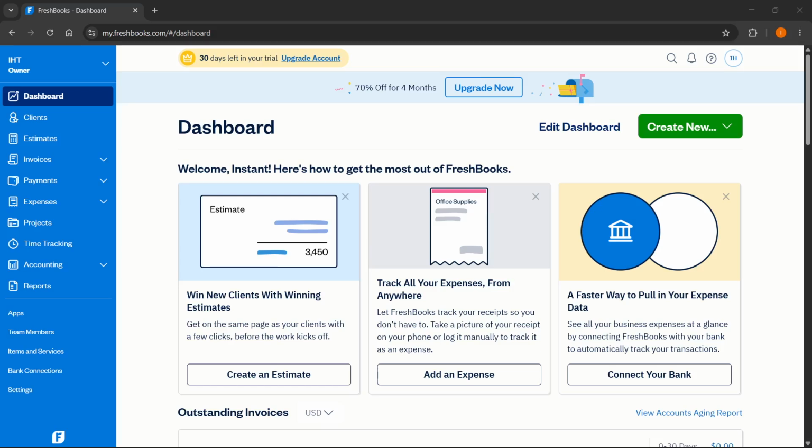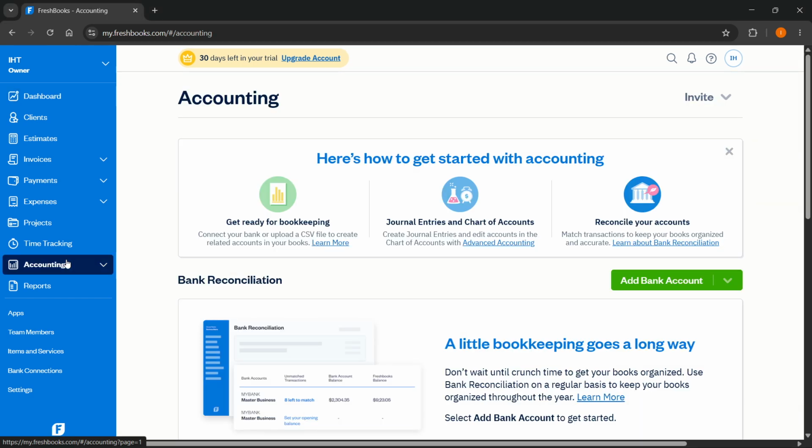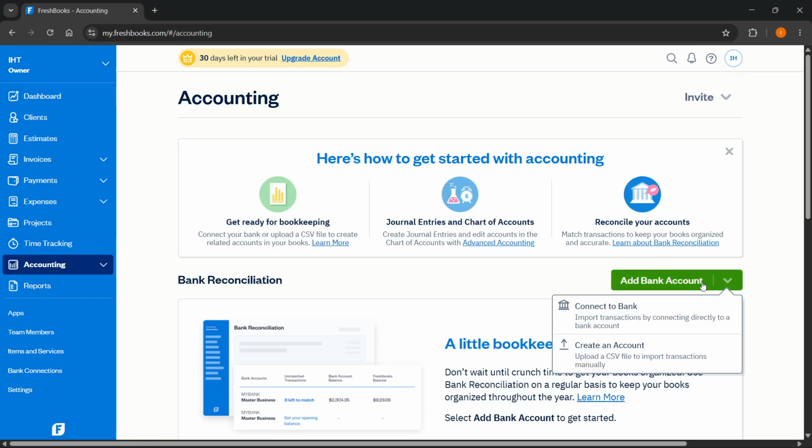In this video, I'm going to show you how to import bank transactions in FreshBooks. Now to do this, first you want to go to the Accounting tab over here on the left, and then you want to go to Add Bank Account and click on the second thing, which is Create an Account. So it's going to say Upload a CSV file to import transactions manually.